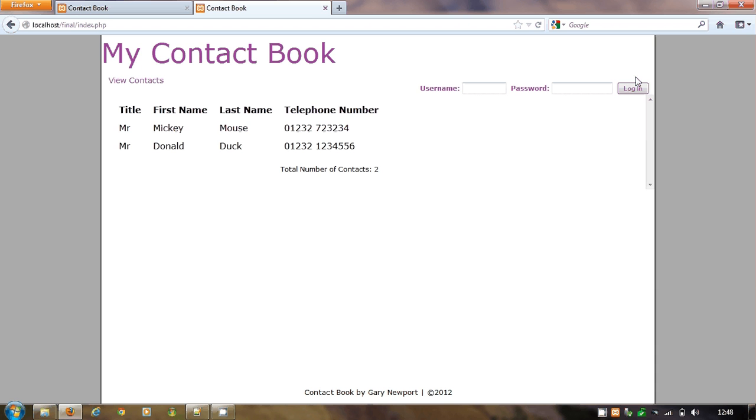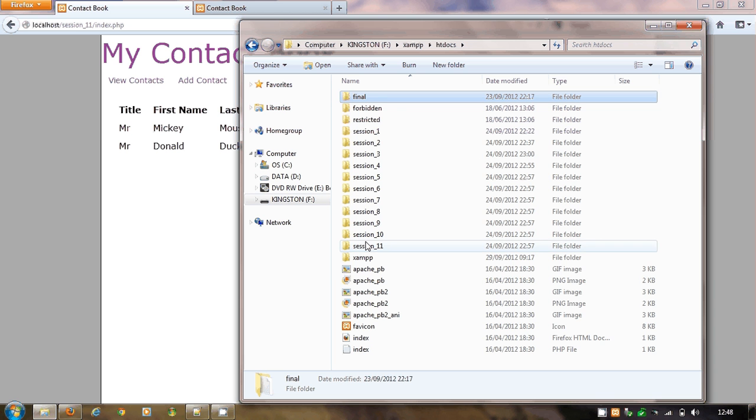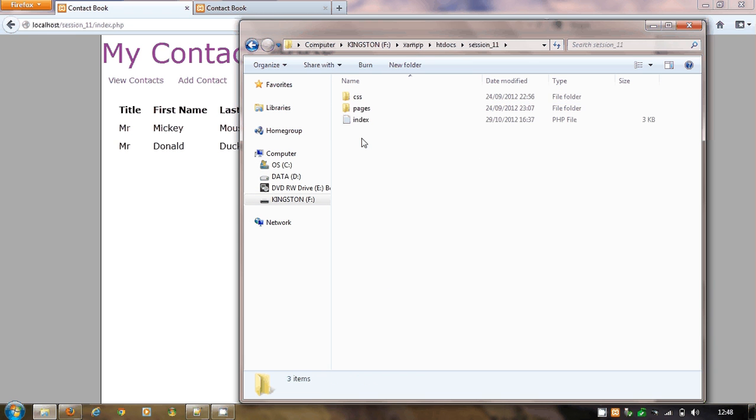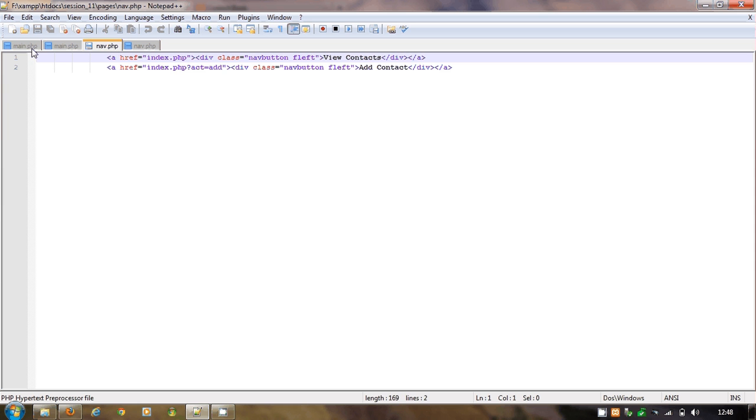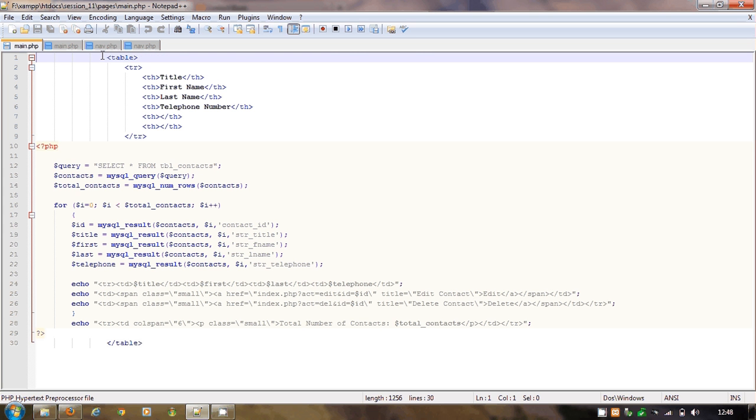So let's have a look at where we were originally. These two parts actually do not relate to the index page. So let's go and have a look at session 11. They do not relate to here. These two deal with the main document page. If you remember, that main, and the top part is the nav part, which is here. So the two pages we're interested in is main and nav. These two are session 11.